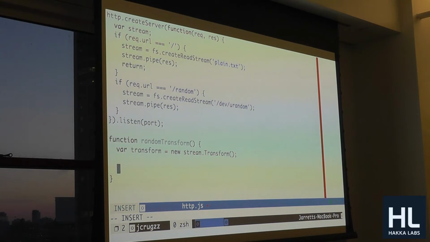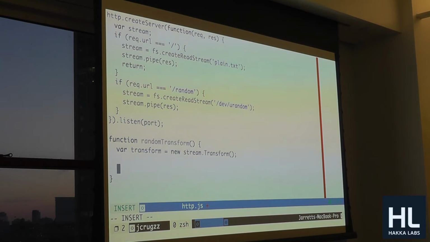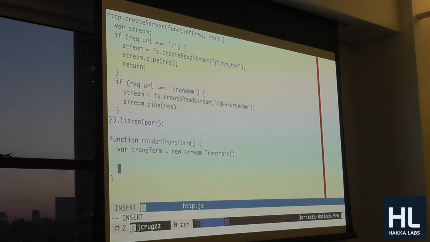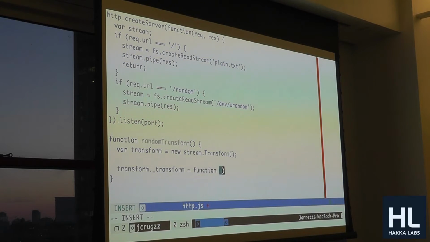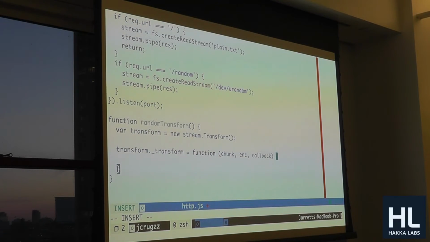Now, when it comes to implementing streams, Streams 2 added some niceties where for a specific transform stream, you only have to implement one method. And that method is the underscore transform method. You get a chunk of data, you get whatever the encoding of that data is, and you get a callback, because these actually can be asynchronous.